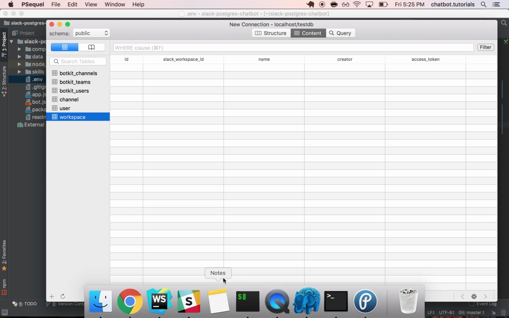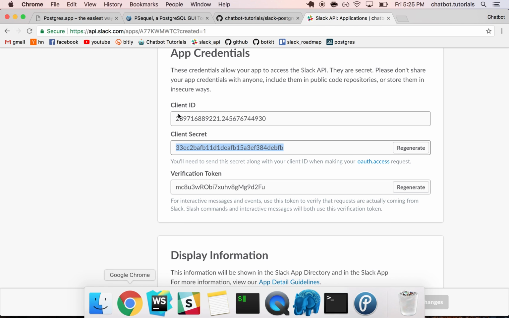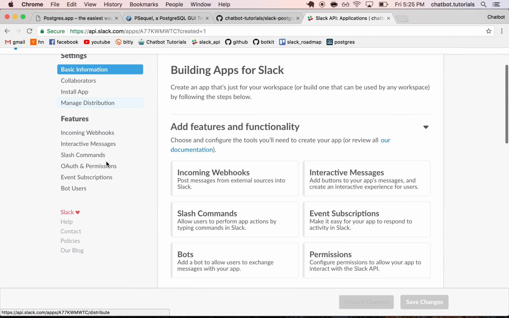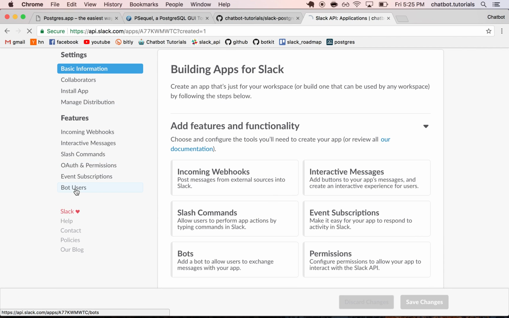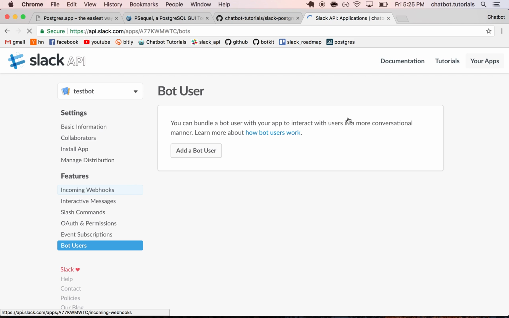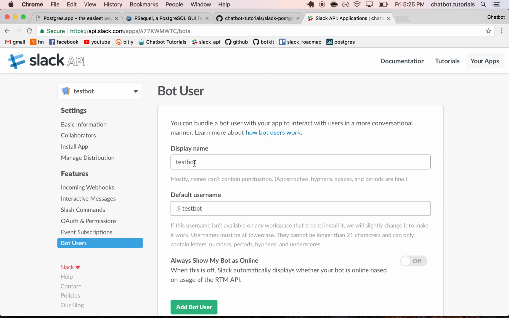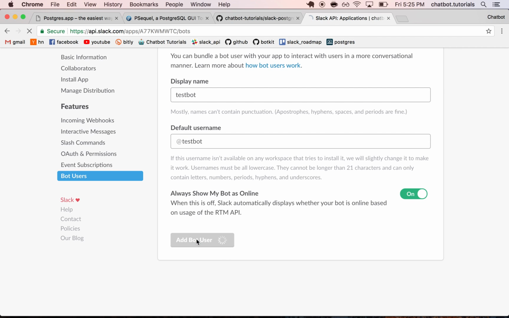Perfect. So now that we have that configured, we want to go back into our Slack application and we want to actually connect it. So the first thing we want to do is go to the bot users and add a bot user. We're going to call it test bot. We're going to show it always on. We're going to add that bot user.